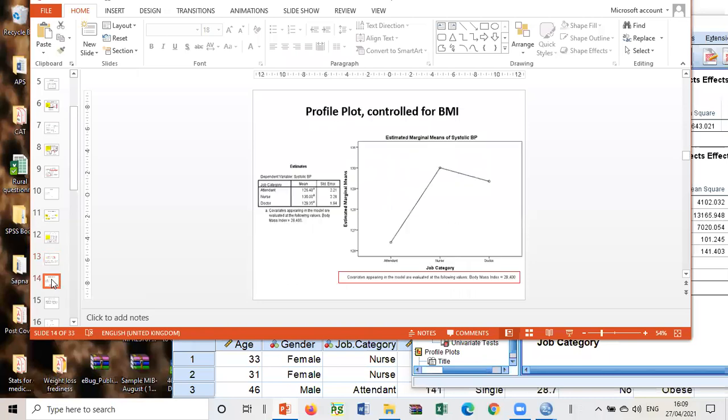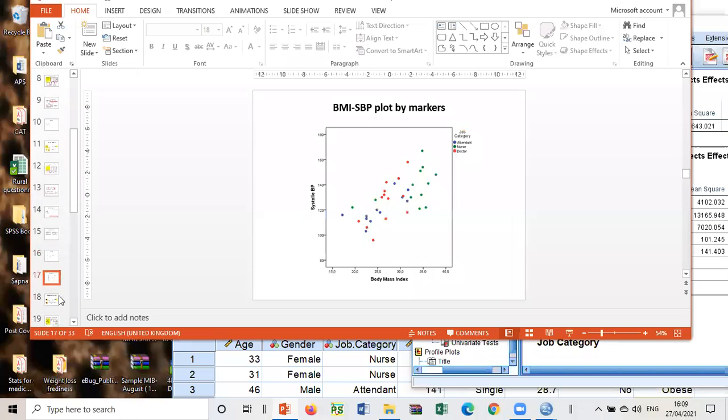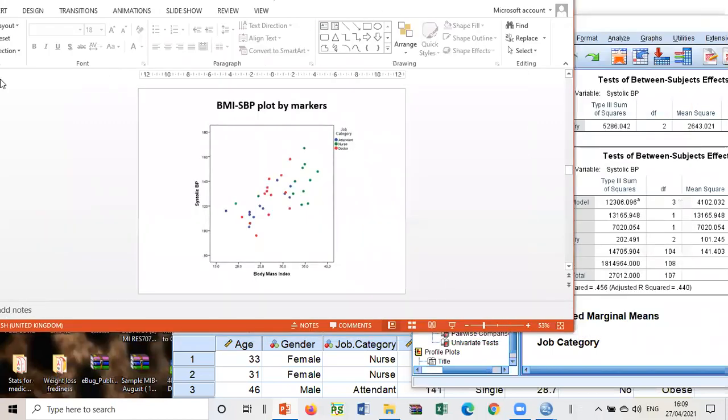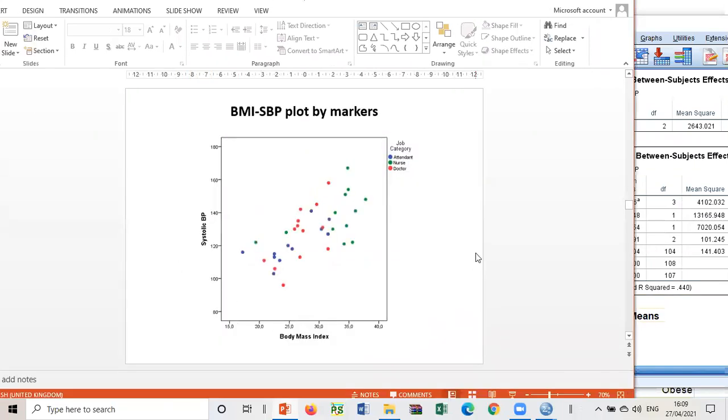To show this, look at this slide. I'm going to put up a plot. Before this, look at the plot. What do you see in this plot? I'll show you how to do this plot afterwards. The blue dots are attendants. The red dots are doctors. The green dots are nurses. So what can you infer based on this figure?